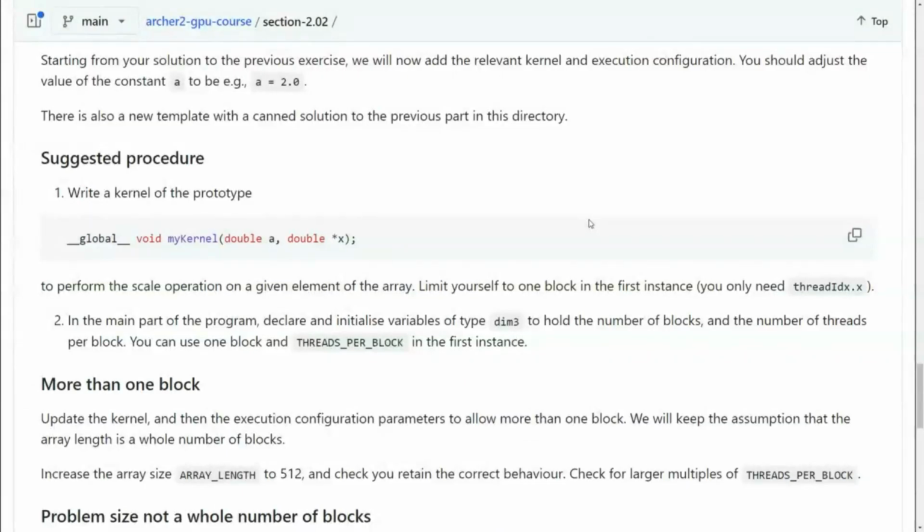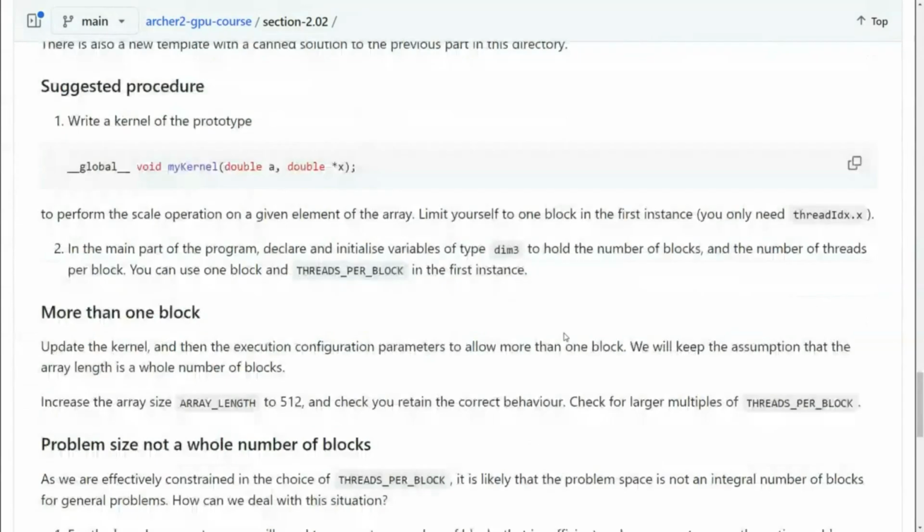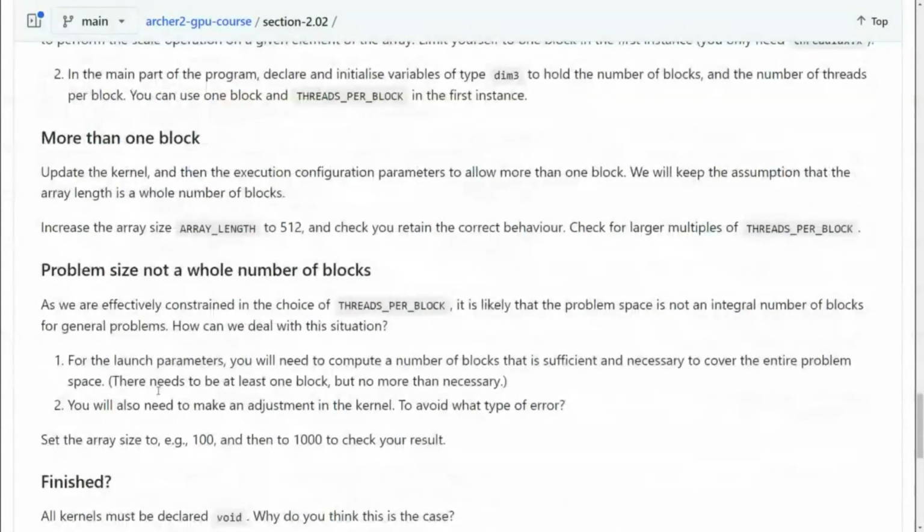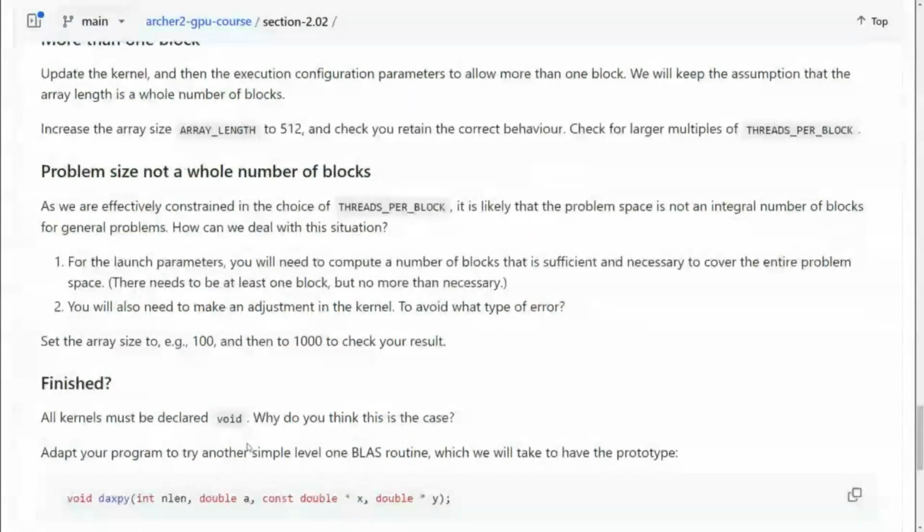We will keep the consideration that still the total number of blocks is a whole number. Increase the array size up to 512 or 1024, whatever you think is correct. But make sure you've calculated this in a way that the launch parameters have the right number of blocks to get going. Through that, start to consider non-whole numbers of blocks and how you might pass the correct information to the kernel to make sure this can be accounted for, and also have the correct kernel so that you avoid errors. And finally, if you're really fast, then try implementing DAXPY yourself as well.